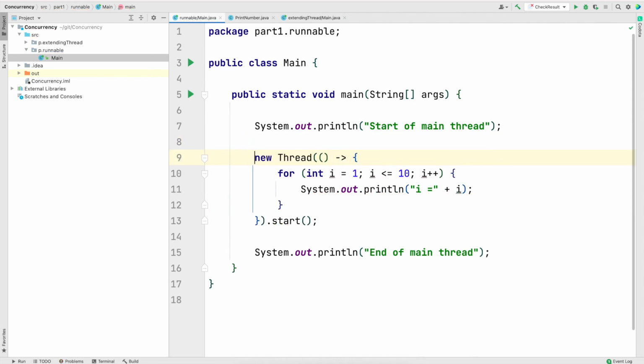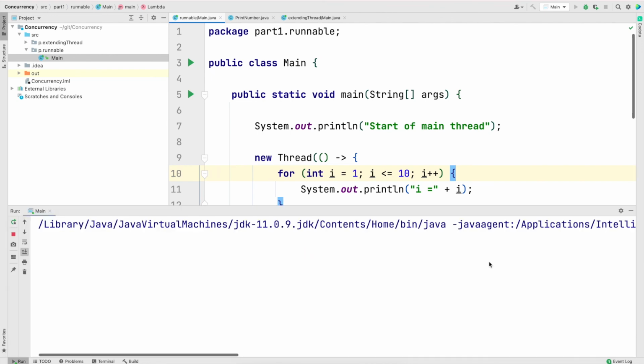In here, note that we are still doing two steps. It's just that we are writing the code in one line. So we are still defining a task and then starting it. We are just reducing the number of lines. And this code is exactly the same as the previous one. Now I'm going to run it, and you will see the output is exactly the same.